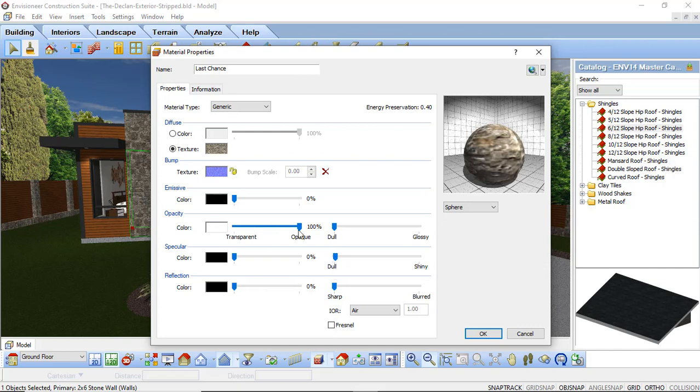So here we have our opacity. We can turn that to be as transparent as we want, and then we can adjust how that material is going to look, be it dull or glossy, by adjusting the slider here as well. And I'm just going to set those back. And next we're going to look at specular.